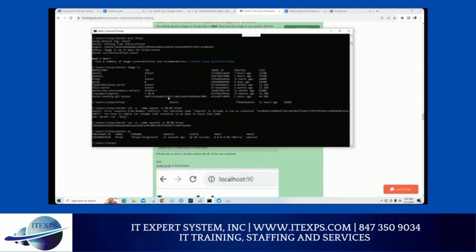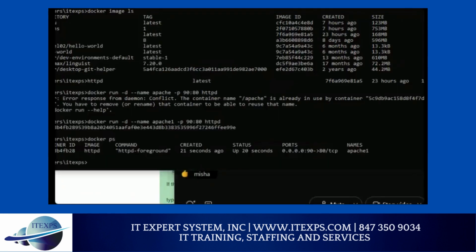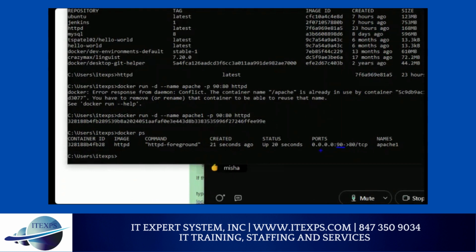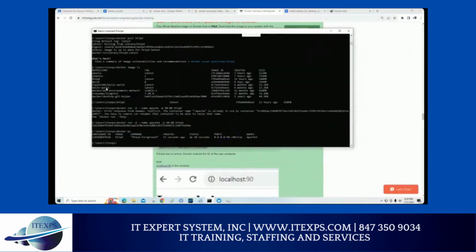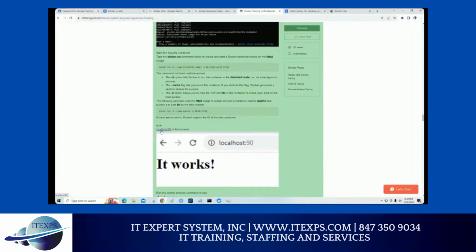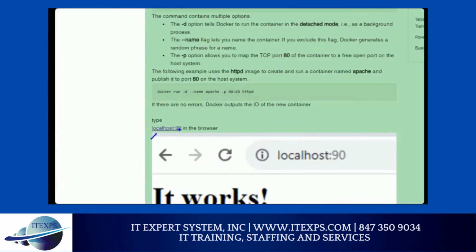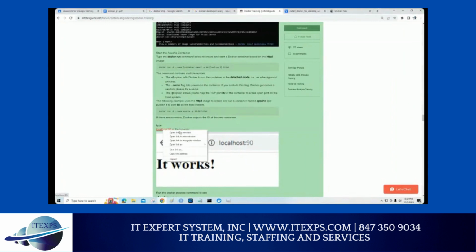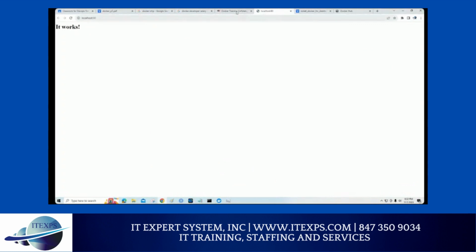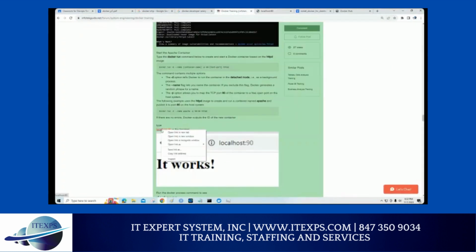Okay, so now please understand, the host port will go to the container port. In order for me to test, I need to go to this link, which has localhost, which is my machine, and port 90, which I mapped here. If it is working, my request will go to the container and the container will give me the answer. So why don't you right click here and open in a new tab? If you see that, it works.